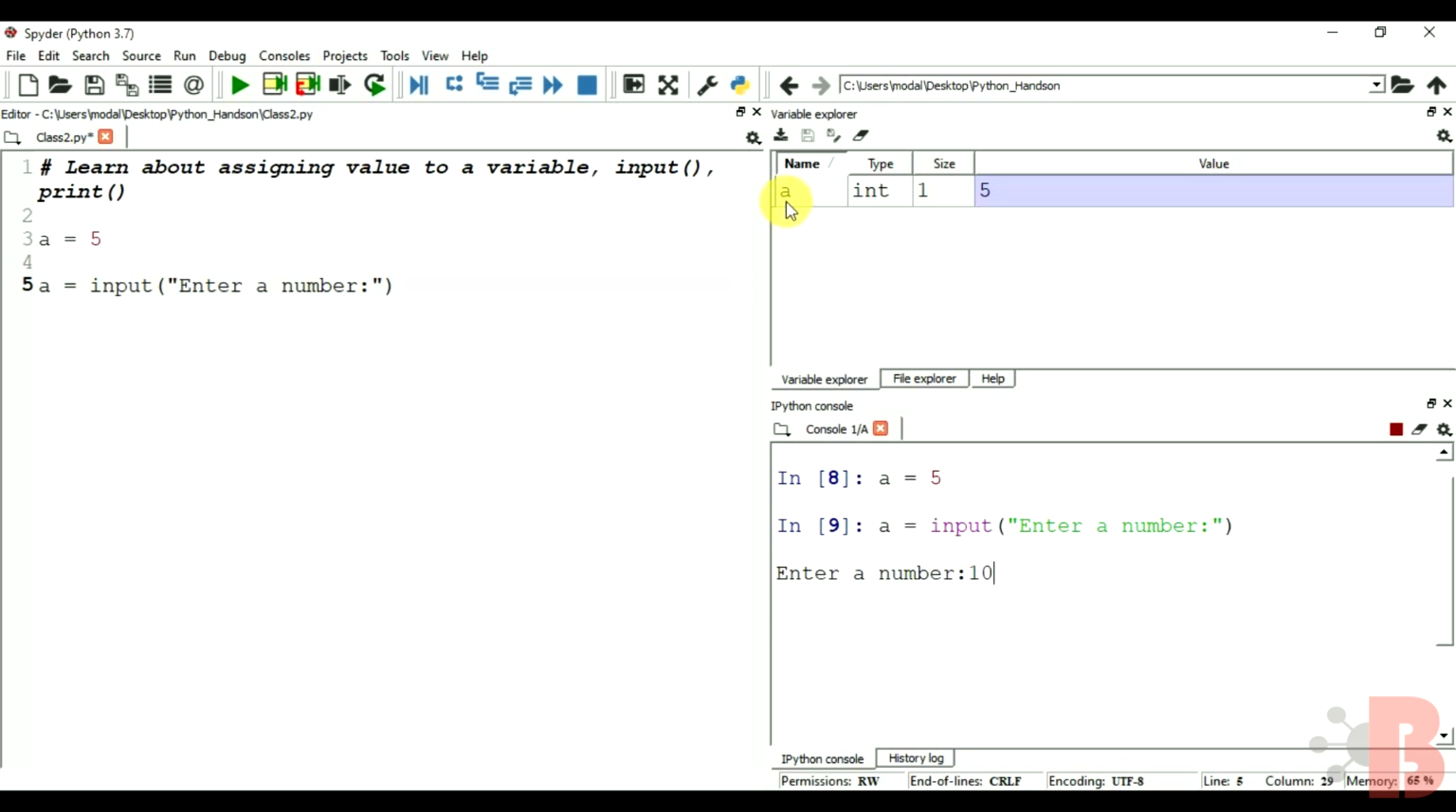We will enter a number here. Remember, earlier a had a value of 5. We are entering a number here and we are storing it in a. And I clicked on enter. Look at this. The output of the input function is stored in a. That means the 10 is stored in a. Variable name is a. The value is 10. But look at the type here. It is converted to string.